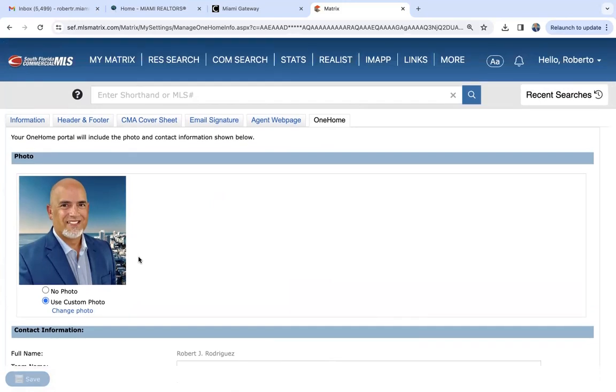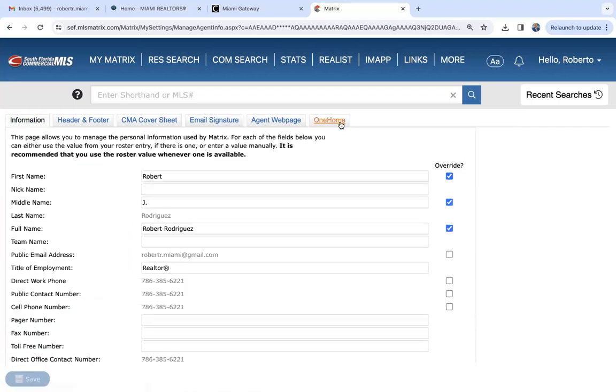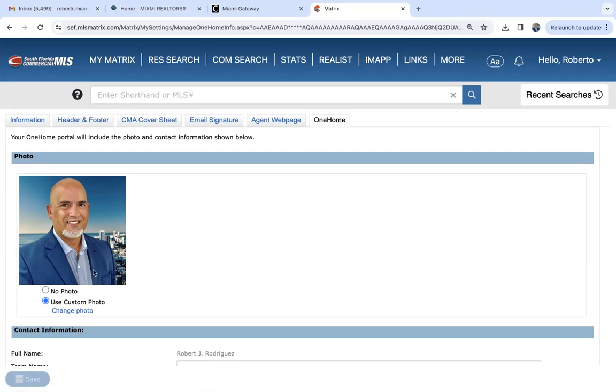One Home is the customer portal. So whenever we send a listing over to our buyers, our renters, or anyone, they're going to log into a One Home portal. And that One Home portal is where they see all the properties that we send them. And they are going to see your photo together with your information that you just filled out. All right, so make sure you go to One Home and you upload your photo. And then you want to click on Save on the lower left corner.